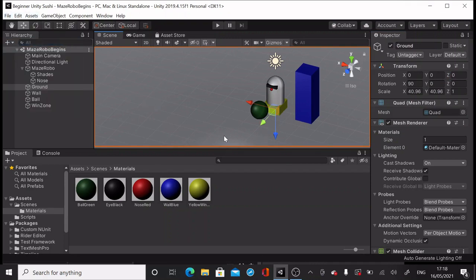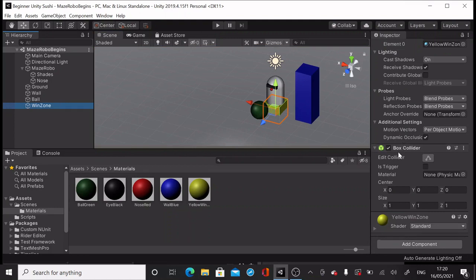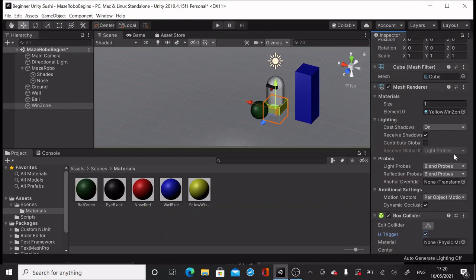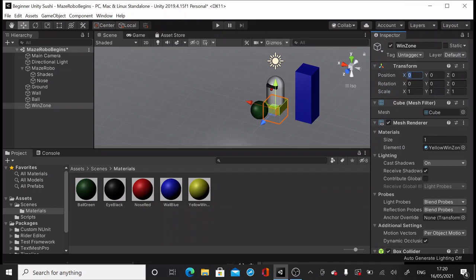Okay, so make sure you have Winzone selected in the hierarchy, and then in the inspector, scroll down to Box Collider and select the Is Trigger option. Then also in the transform position property of Winzone, change the position in the inspector so that X is -5, Y is 1, and Z is -2.